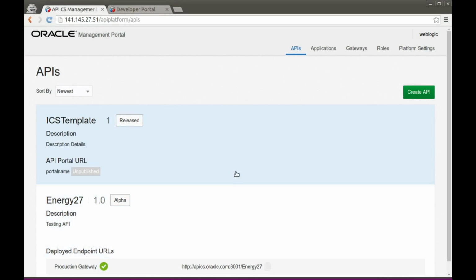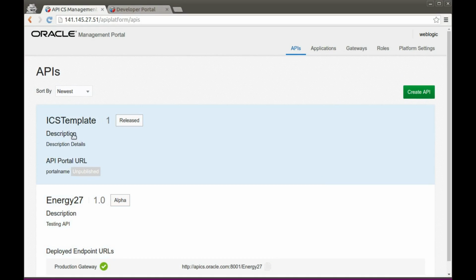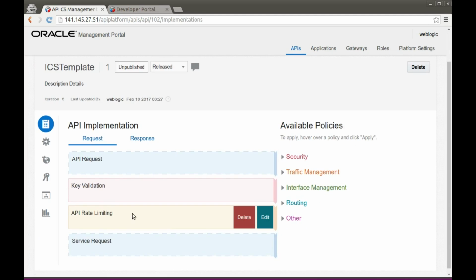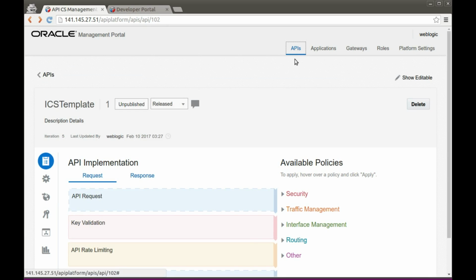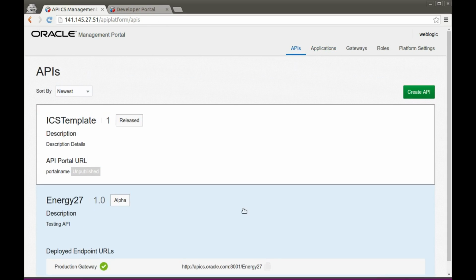So if I go over here to my API platform console, you can see I've got a couple of APIs defined here. I created one called ICS template, where inside I created what I would typically want in all of my services initially: maybe some basic key validation, some rate limiting, and that kind of thing. Then I took a look at the configuration for this and put it into my service. If I go back and see the list of APIs, you can see there are only 2 of them here.